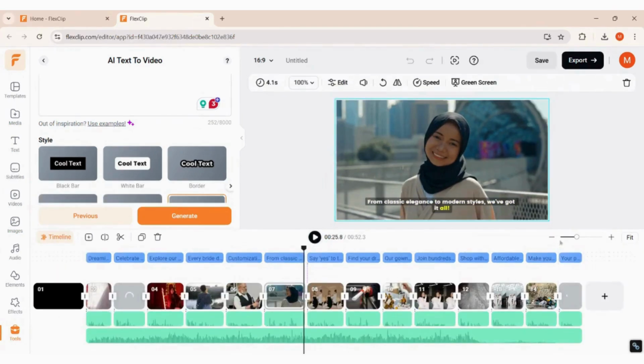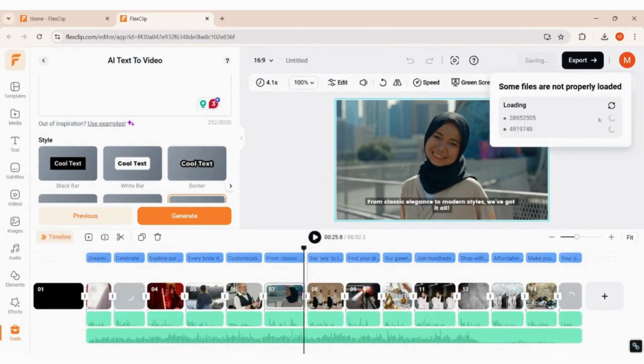So this is it. That's how you can just go ahead and then export, and you have your video ready. All you need to do is just put it on your social media and you're good to go.